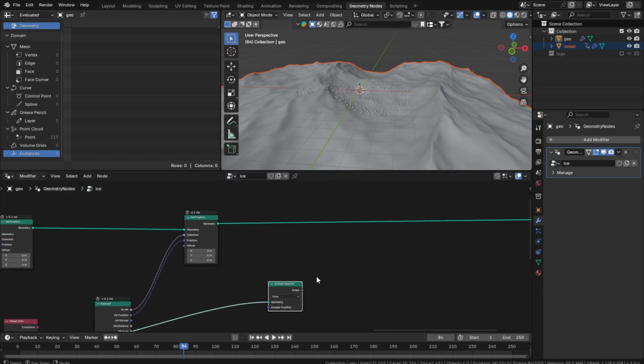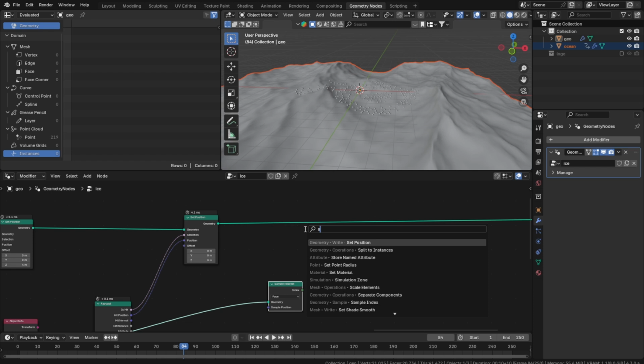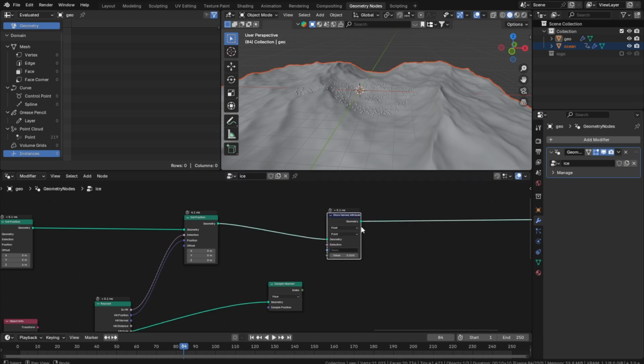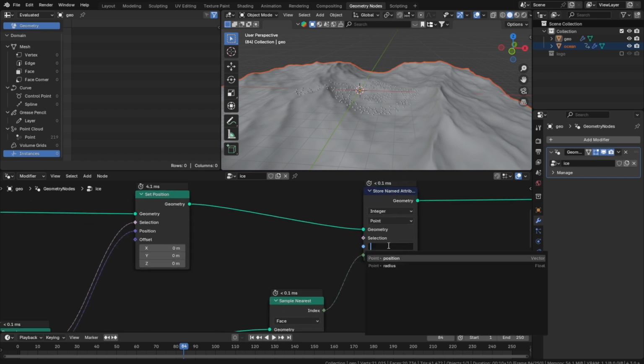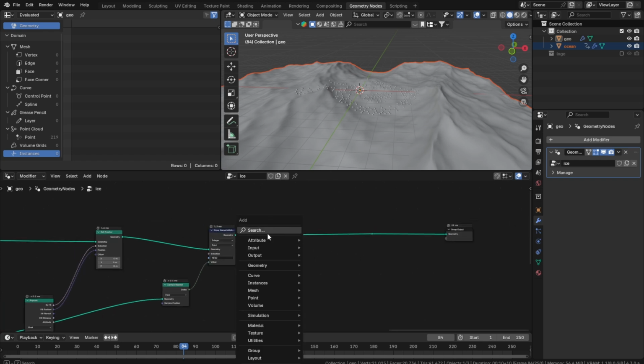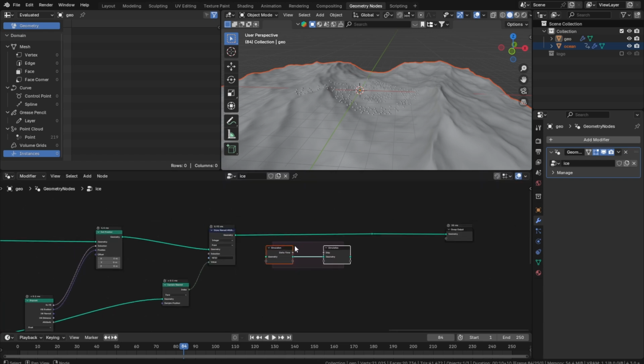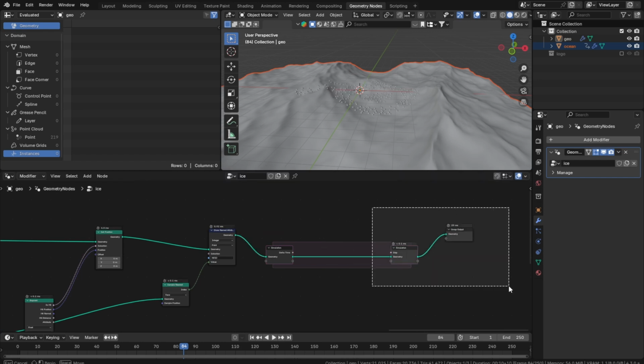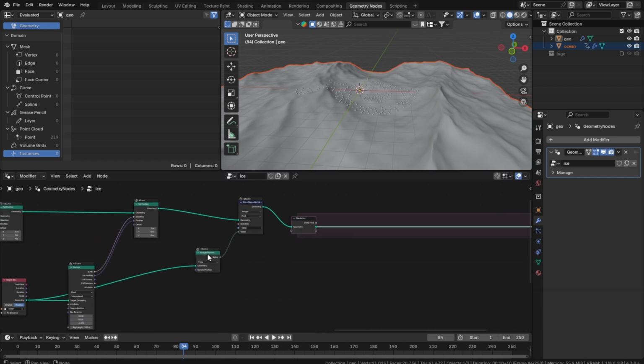Take the nearest face attribute, an integer on the point domain, and we will call it nearest face ID. The reason I take face is because we can blur the normals on the face when we take them, so if an instance is over here, it won't suddenly change rotation.